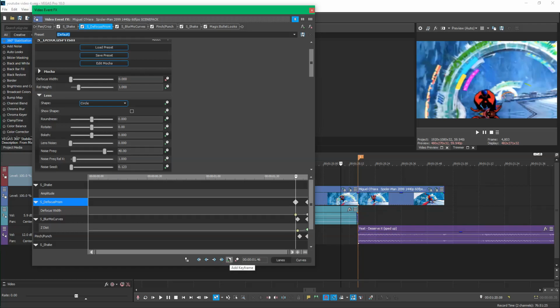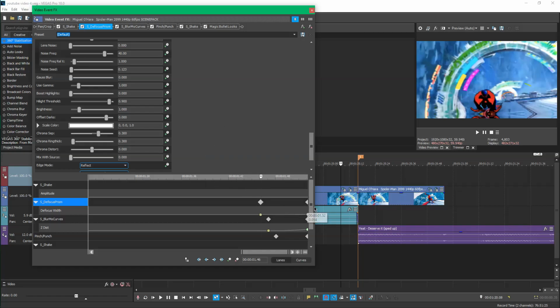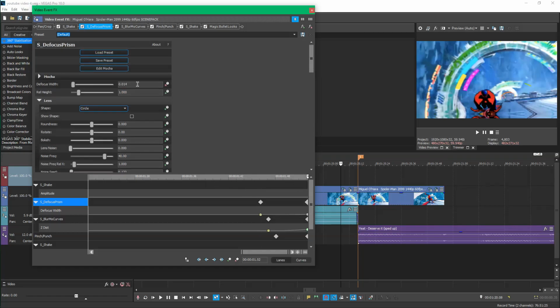Click add keyframe, and it should be the same as keyframe number 1. And then go 1, 2, 3, 4, 5, 6 keyframes forward, obviously to the very end of the clip, and make the defocus width 0.014 exactly. Now I don't think anything else changes other than that. Yeah, so nothing else changes, so all you need to do is just change the defocus width as long as you have all the other values the same.